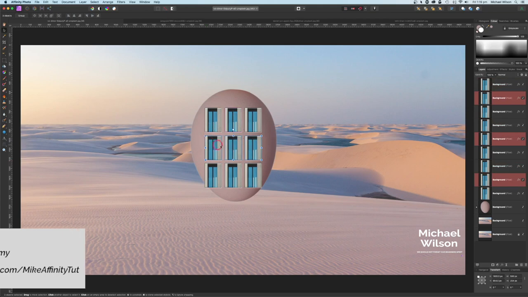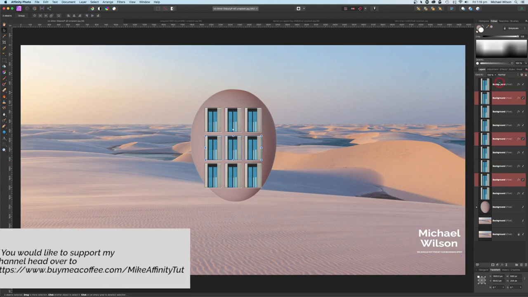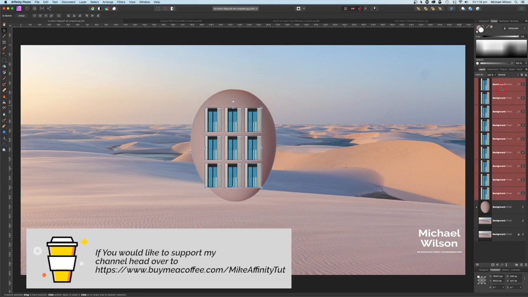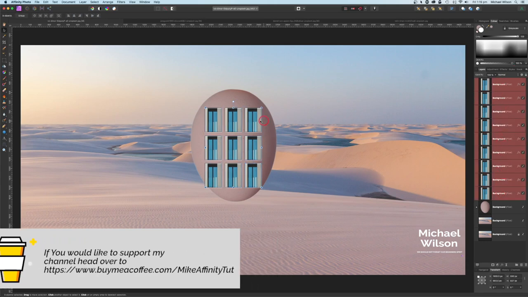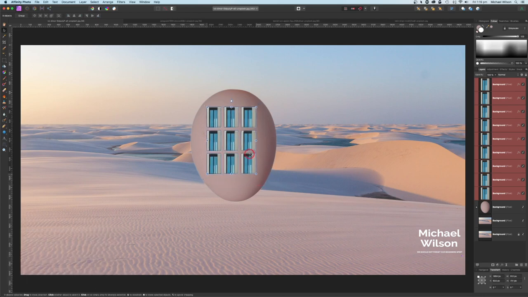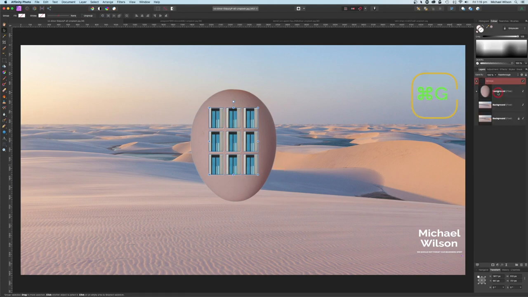Now you can see that they don't quite fit, so let's come right to the top of this window layer here, holding shift down, and highlight or select all of those windows. Now we can just move them as one, so we can make them a little bit smaller, move them in place. While we've got all of these windows selected, let's group them with Command G.